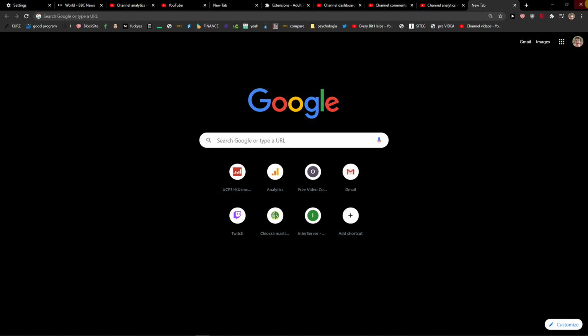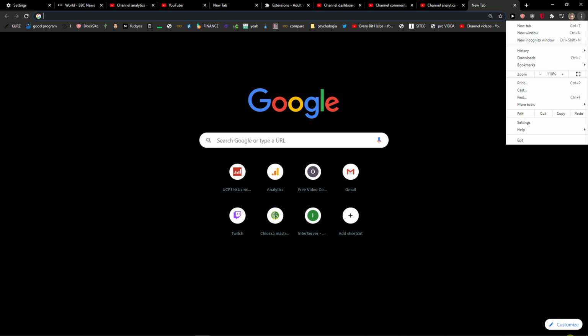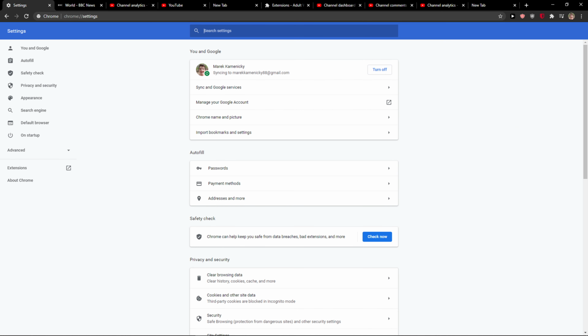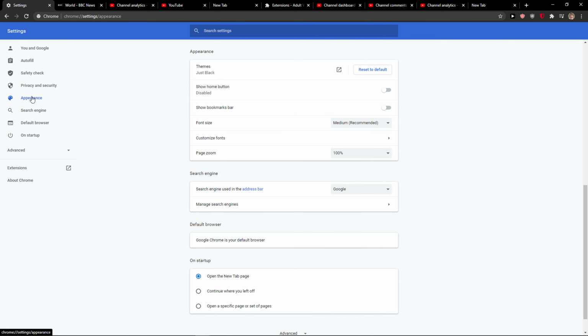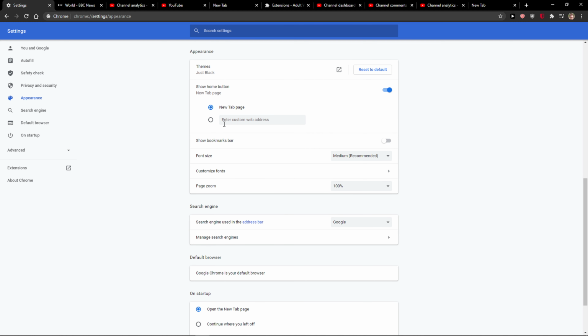So let's start. The first thing you want to do is go to the top right corner to settings, and here you just want to click on settings. When you're right here, you're going to see appearance, and then you want to show home button. And you can simply add here a custom website.